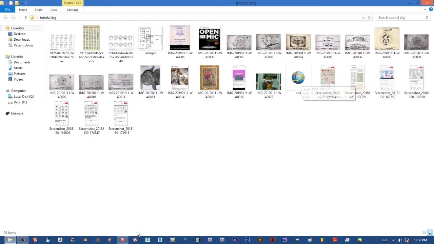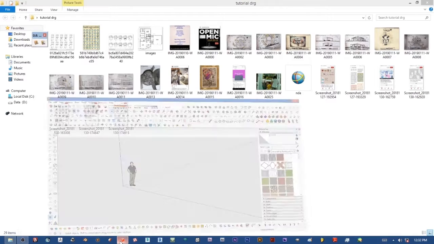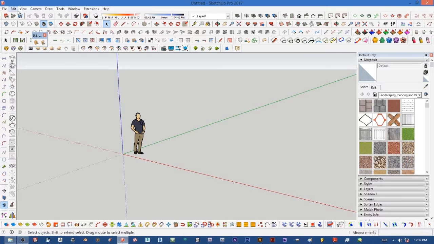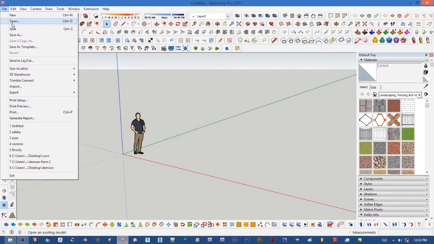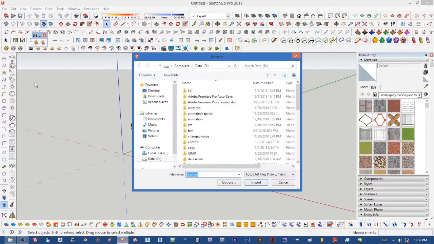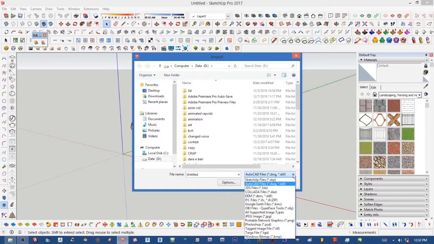Let's go to our SketchUp and try to import this. So I open my SketchUp. This is it. To import, you go to File, you go to Import. You can see that, right? Over here you have different options. You can see you have AutoCAD here, you have 3ds files. You can also see you have JPEG here, you have PNG here. So you can actually import all of these formats into your SketchUp to begin your design with.